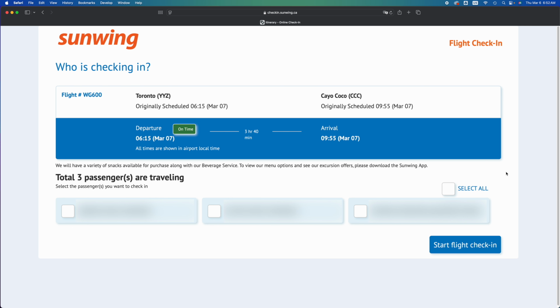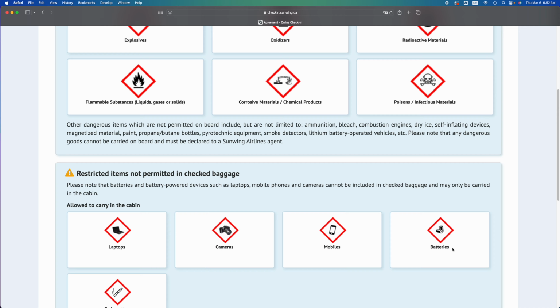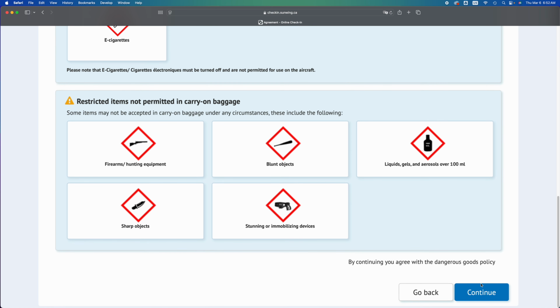All right, so from here, just select your passengers. In this case, it's 3. I'm just going to tap on Select All, but it could just be 1 for you guys. Doesn't really matter. Then go ahead and start flight check-in. On the bottom right hand side, tap on start flight check-in. And then you're going to see this page. From this page, scroll all the way down and continue on.